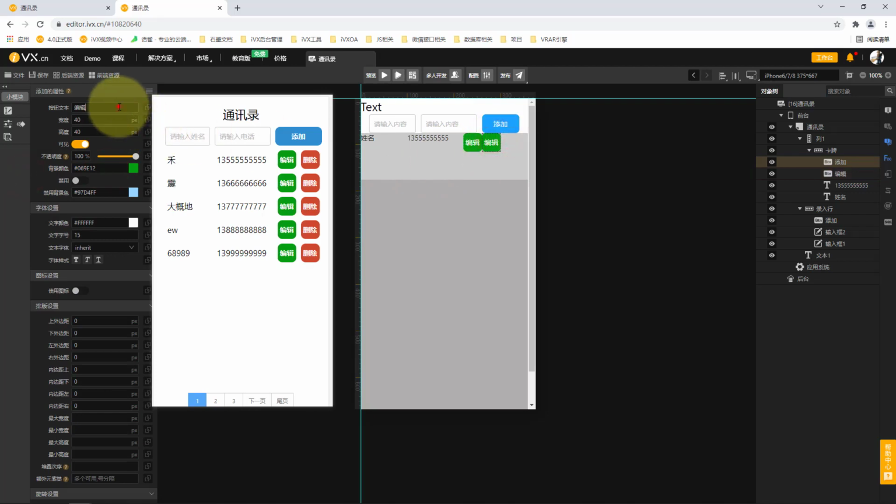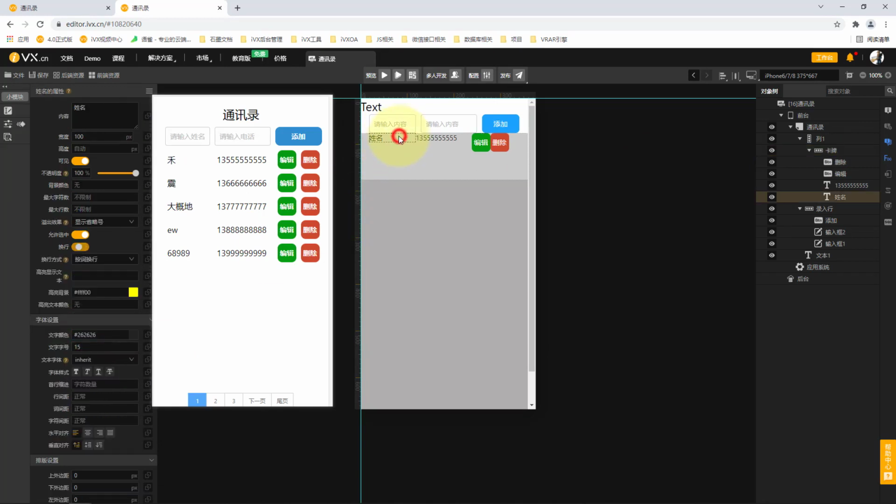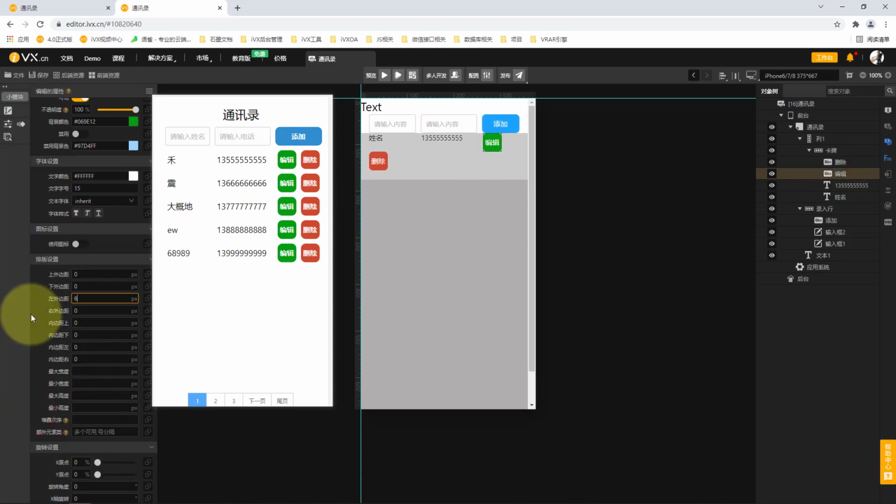Click Finish. Then, in addition to the name, the next one is the phone number. Let's paste it again. Here is a phone. We can take a look at 135111. The length can be displayed normally. We can make it a little more, for example, a width of 120, and then there are 2 such buttons.